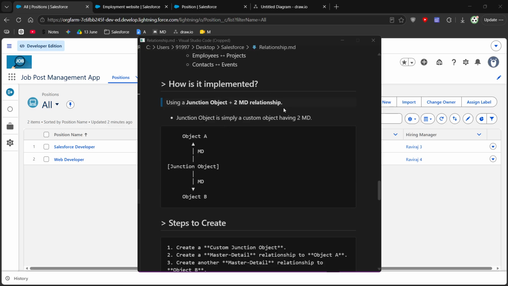It's very simple. You use a junction object, that is, you create a new object, give a proper name to that object, and create two relationships. It can be lookup as well, but preferred is MD. There is no compulsion, you can create lookup relationships. But why you create the MD relationship, you will understand later. I will explain it.